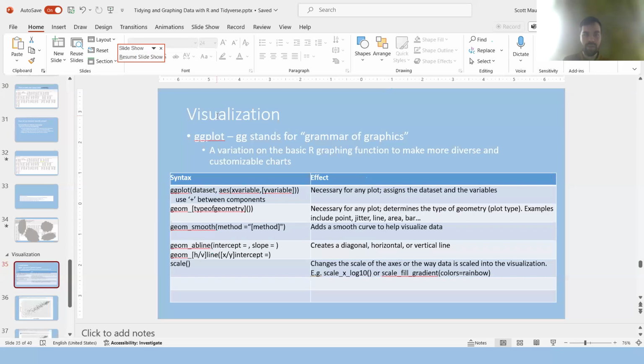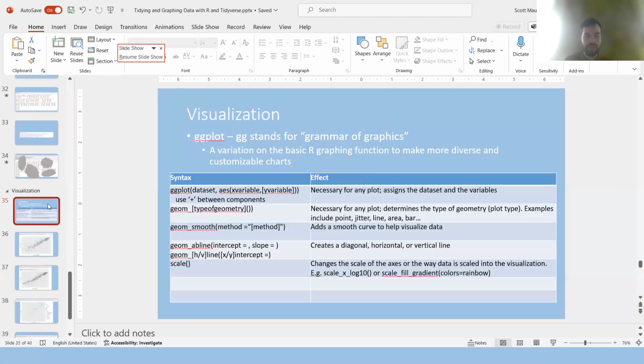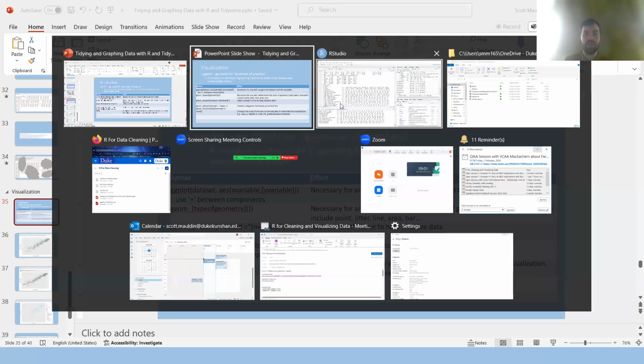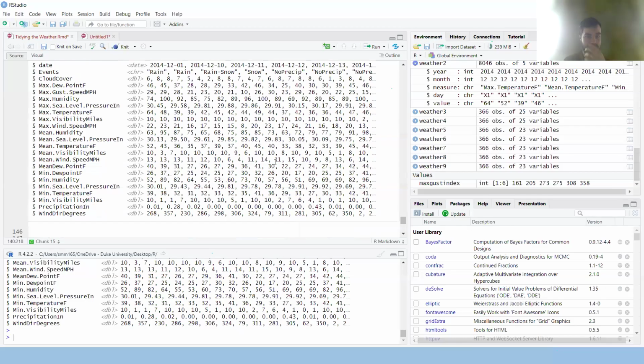If you've never used ggplot before, the GG stands for Grammar of Graphics. It is a very versatile and detailed way of doing visualizations in R. There are built-in visualization functions in R, but they are not as good, not as detailed, and not as easy to use. And so ggplot is a very standard, common way of doing visualizations in R.